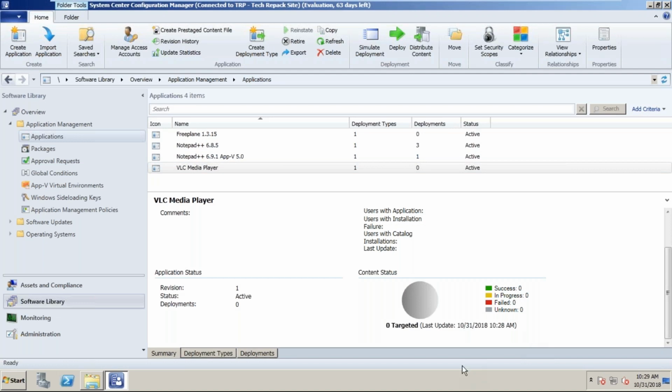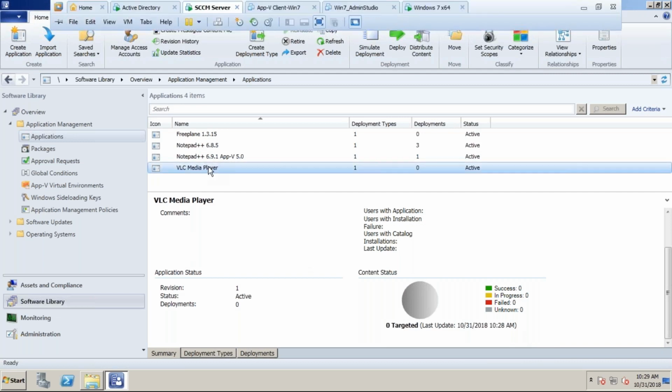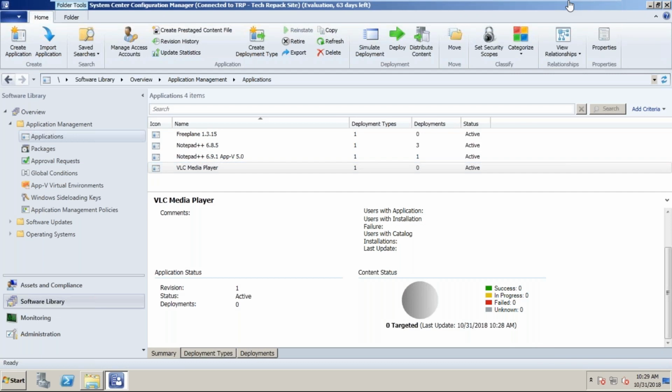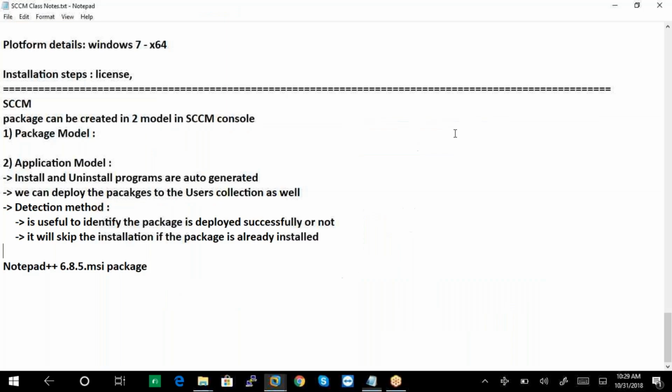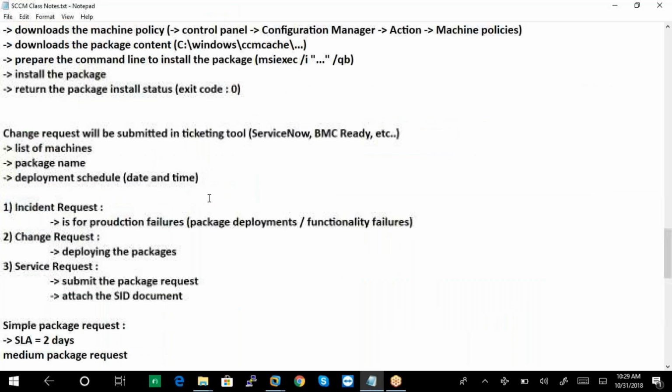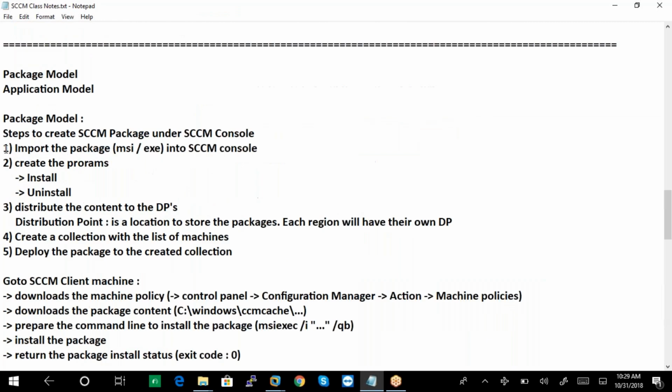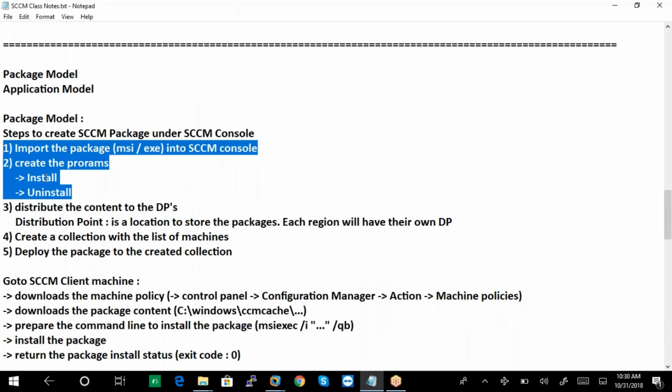How do I distribute the content to the DPs? Just do a right click. Yeah, first step is to import. Second step is to create the programs, but creation of a program is already done. You see, in package model, you are importing it and creating the program. But these two jobs are done in one single step in application model.